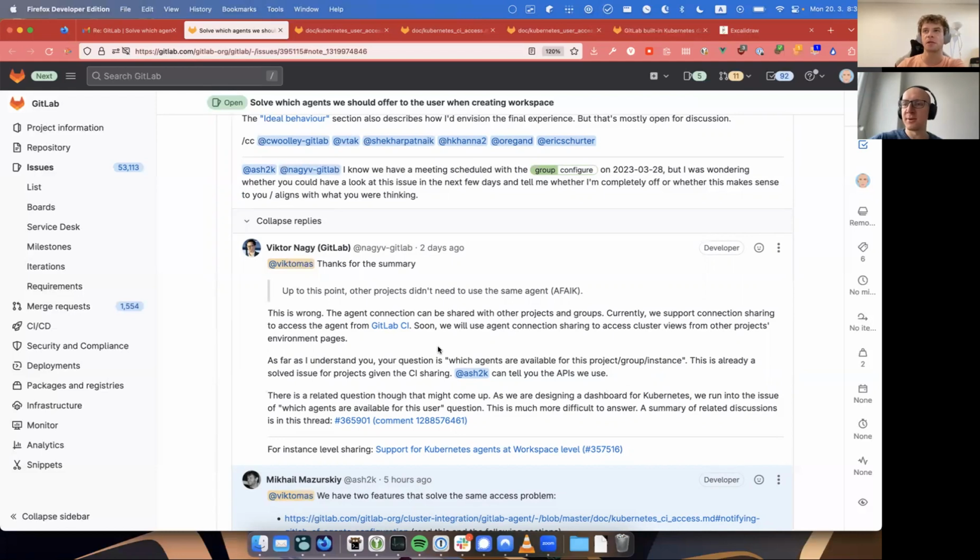GitLab's agent name config. Yeah, we call it configuration project. In the configuration docs, especially in the docs, it's called configuration project everywhere. Okay, thanks. I'll rename it everywhere from infrastructure project here to configuration project.